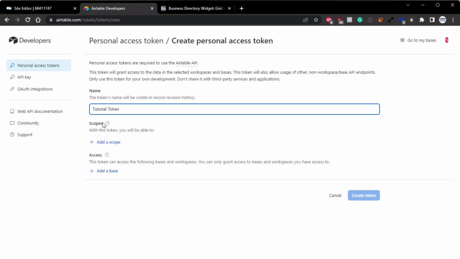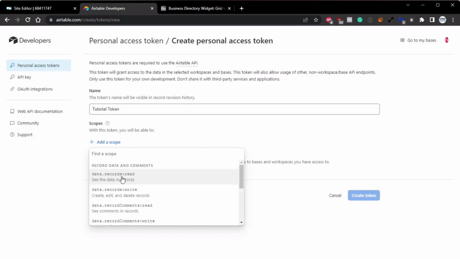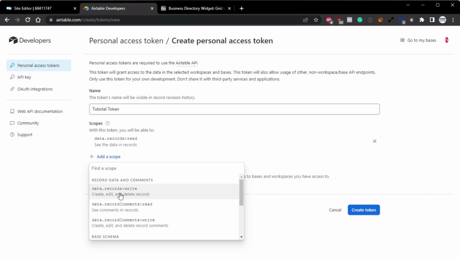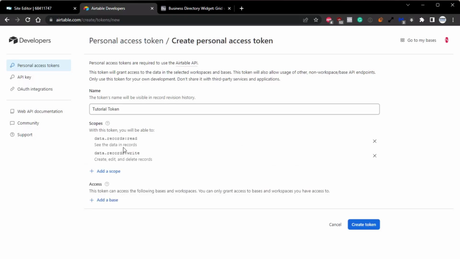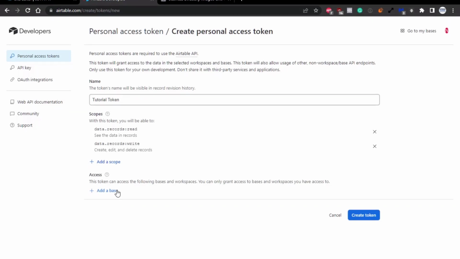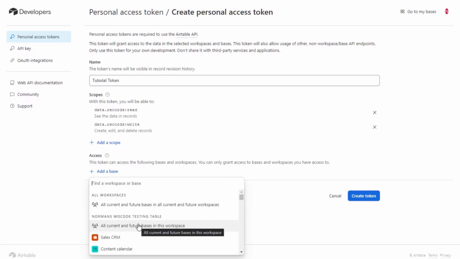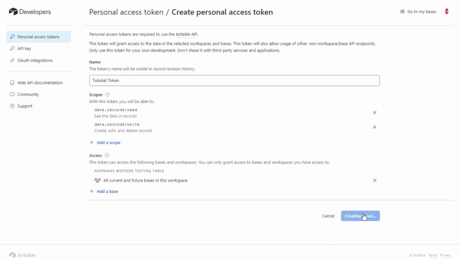Following that, we'll have our scopes option, which just basically means we'll set the permissions of the token. We can click add a scope, and we'll want to make sure that we select read and write. So data.recordsRead, data.recordsWrite. Below that, we have our access permissions. This is where you can set which Airtable bases this token can access. You can pick a specific base, however, for the sake of simplicity and unless otherwise specifically needed, we can select the all current and future bases for this workspaces option. And now we can click create token.